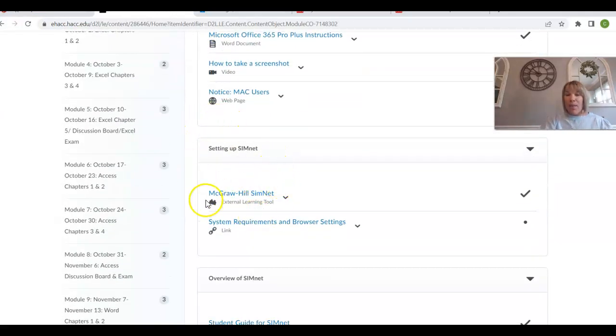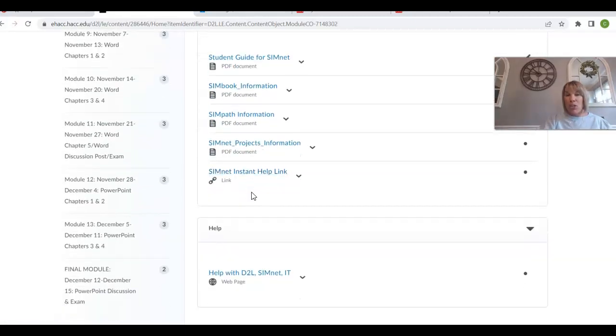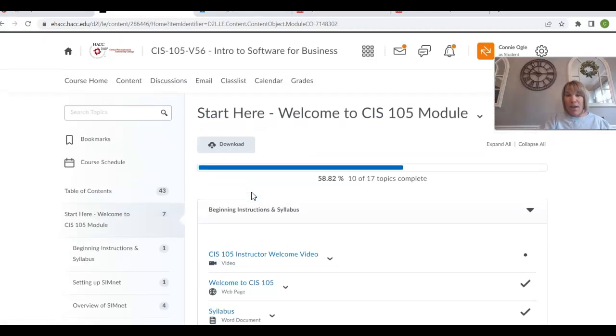So setting up SimNet, this will walk you through how to set the SimNet up. You will need to pair it one time. And then as you move into module 1, once it's paired, you should be able to open the sim book, open the assignments and participate with them. Please reach out if you need any help with that. And then I also just have some overview information about SimNet if anybody has an issue with that.